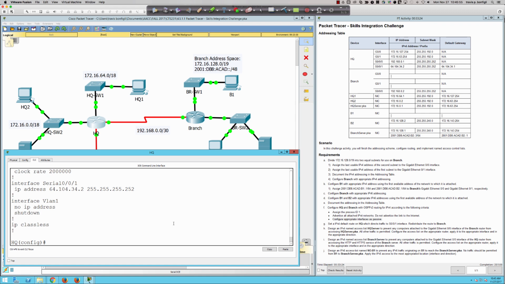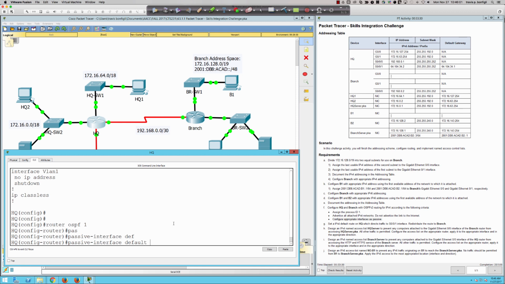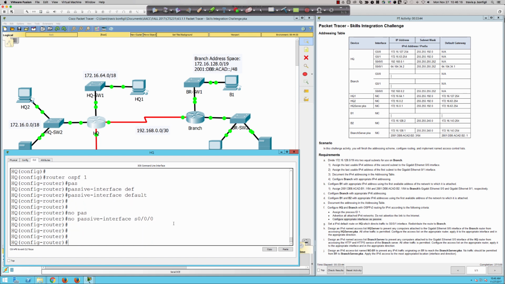So let's jump on router OSPF 1, and we'll do the same thing. I'll say passive-interface default. Let's see if that is what they're looking for here. And it was. Then no passive-interface serial 0/0/0, and that was definitely required because the first network statement I'm going to put in is the 192.168, the low-hanging fruit here, 0.0.0.3, area 0. What we should see happen is an OSPF adjacency should form between the HQ and the branch. And there we go, right? So do show ip ospf neighbor.